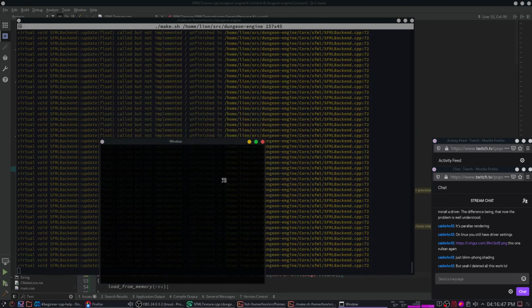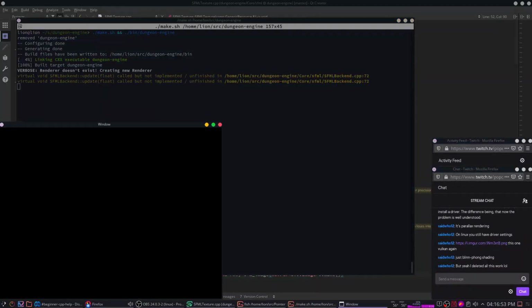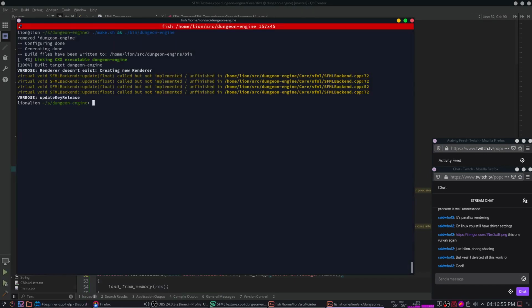Boys, we have a black screen. That is not that bad. We're not crashing anymore, at least. Sweet. Okay, we're not crashing anymore. Render doesn't exist. Create a new renderer. That's normal. That's just verbose output. That's not an error.